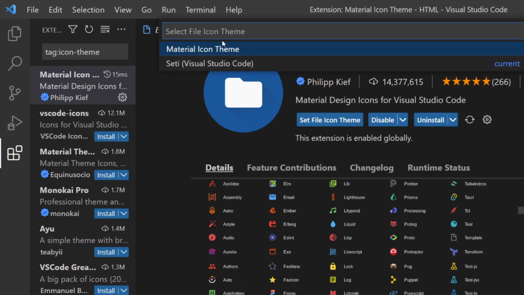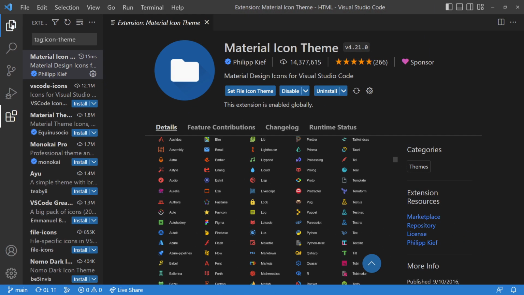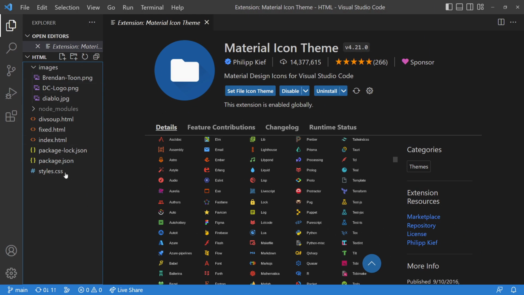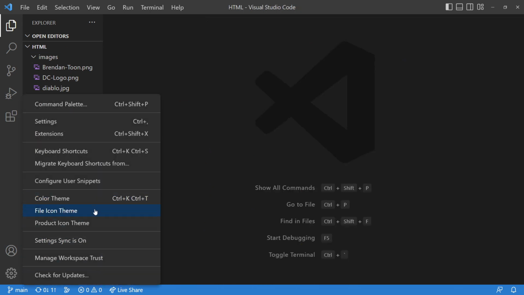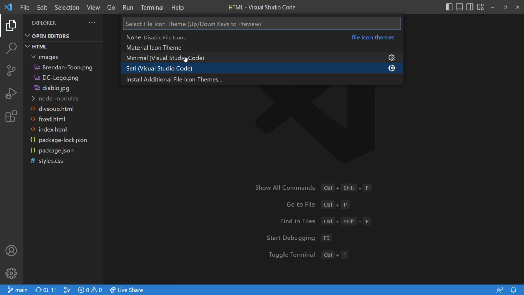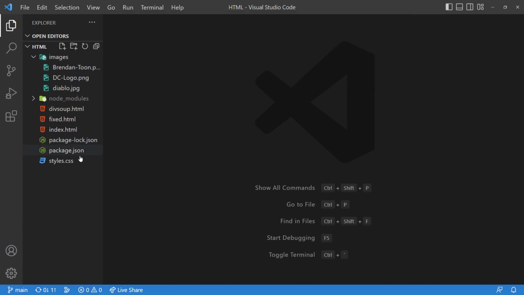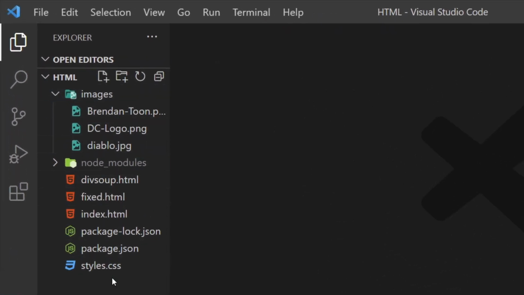Once it's installed, I can now select which file icon theme I want. I'm going to stay with the default for now so we can watch it change. So this is the regular set. If I come down here and click Manage, I can go to File Icon Theme, and I can now choose the Material Icon Theme. And now it has changed. And you'll see it looks a little bit different. So now I've got the CSS3 style icon, the HTML5 style icon, I've got little JS hexagons, and some images.